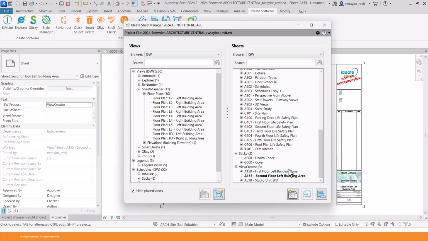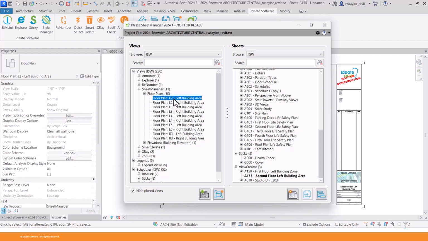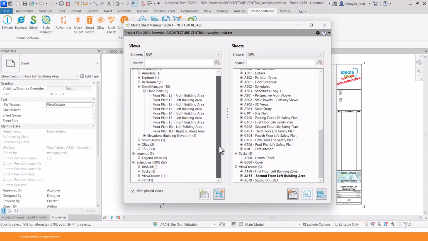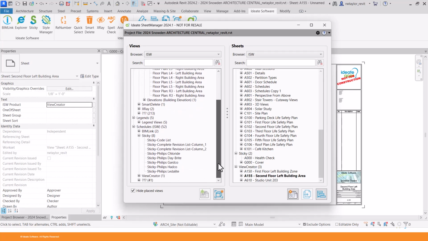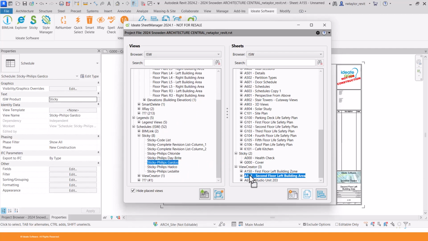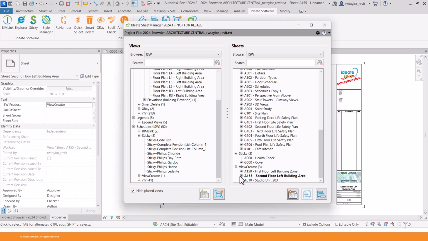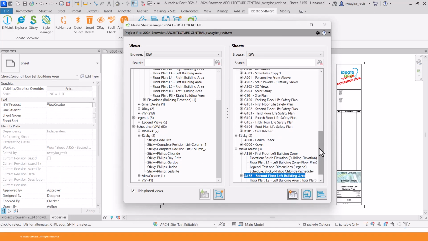All right, we have that view that we just created earlier, the L2 left building area. What I'm going to do is click over here on the left-hand side of the dialog and just drag it over to the right. So I'm actually assigning it to that sheet. And I'm going to do the same thing with some schedules over here. So I've got some lighting schedules, and I'm going to do this GuardCo from Philips and assign that to the sheet as well.